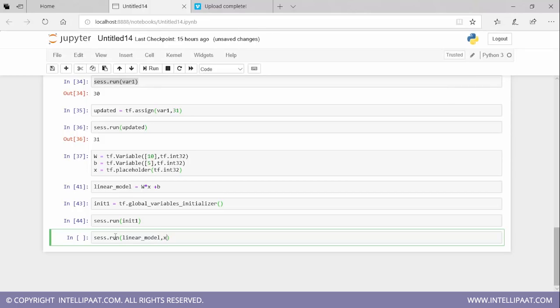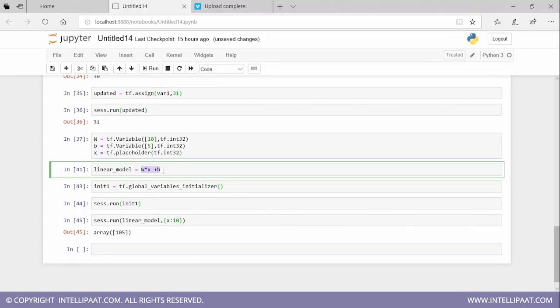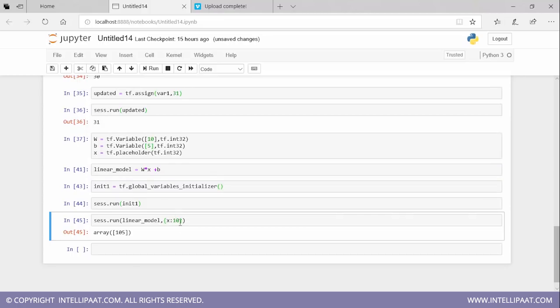And since the input is x, let me give a value to this. Let me say the value of x is initially 10. Let me run this. Right, so what is happening is wx plus b. That is w is 10, x is 10, so 10 into 10 is 100, plus b, which is 5 over here, so the value becomes 105.